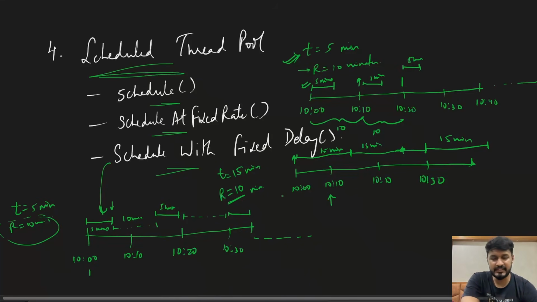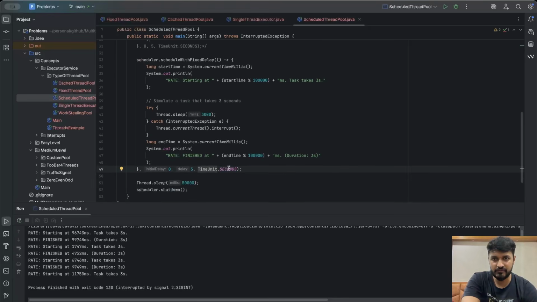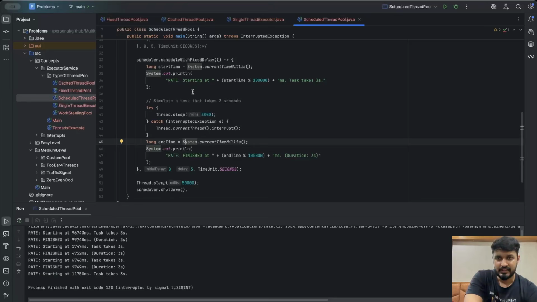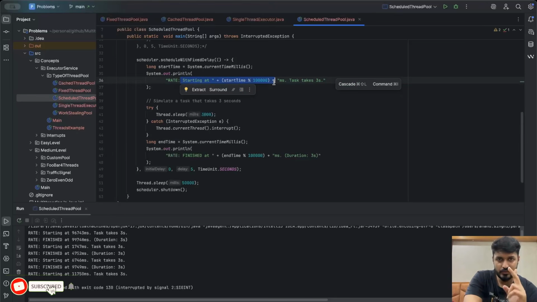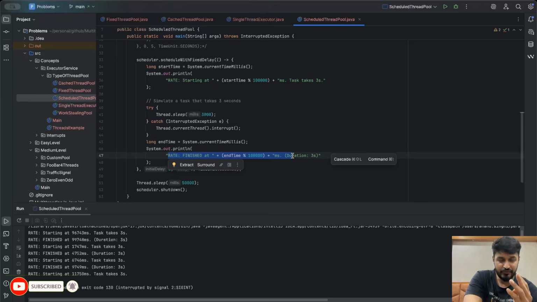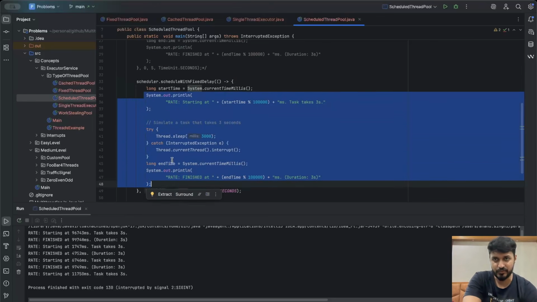So let's go ahead and see this in code. So in our code, what have we done? Same thing. Same example here, just we are using schedule with fixed delay. So what will happen? Initially this will be printed. After 1, 2, 3 seconds this task will again end. After that 4, 5, 6, 7, 8. After 5 seconds again this task will be executed, correct?